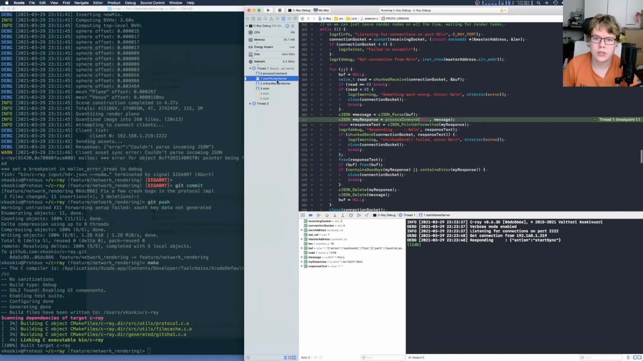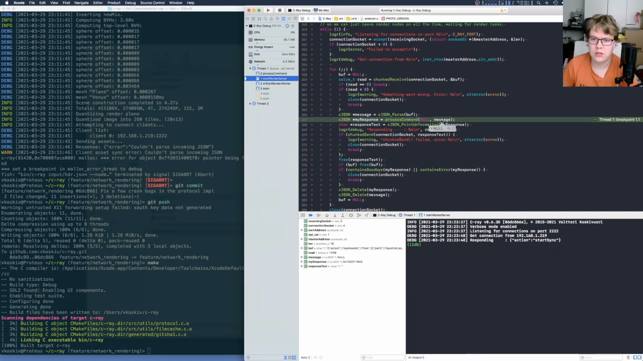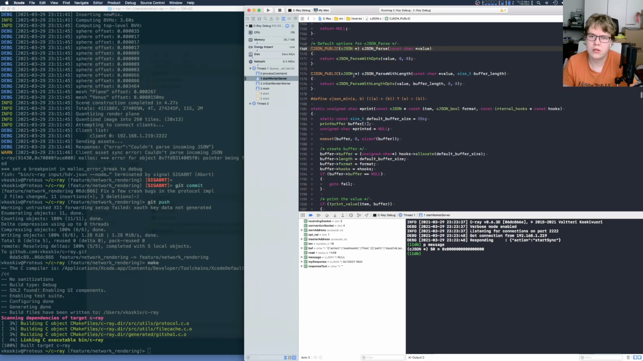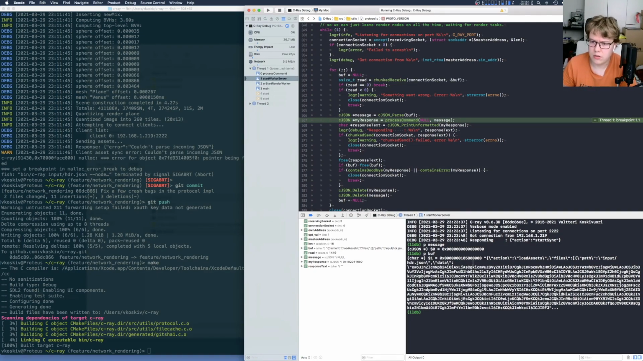So that's to do on the to-do list. Why do we not get any JSON? So the buff we get is clearly there, and we get the message. Message ends up being null. What happened here? Is that not valid JSON? It's pretty long, but the action is load assets, yes. Files.